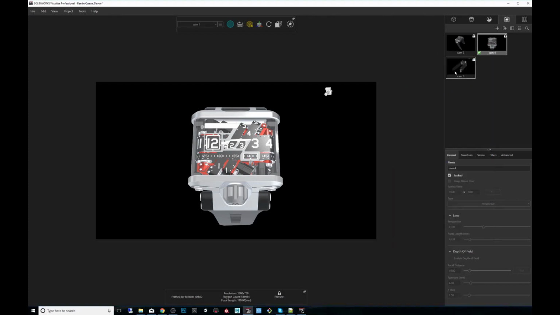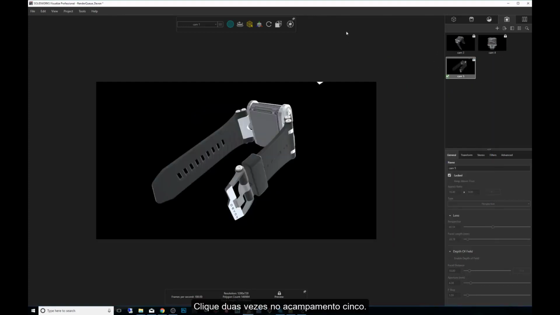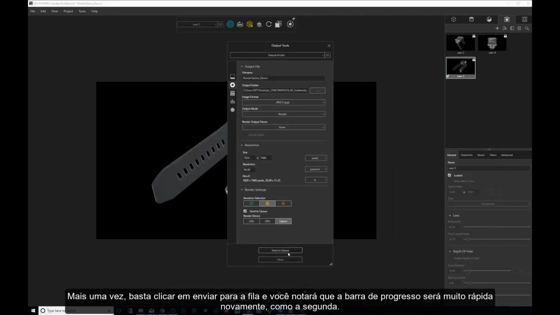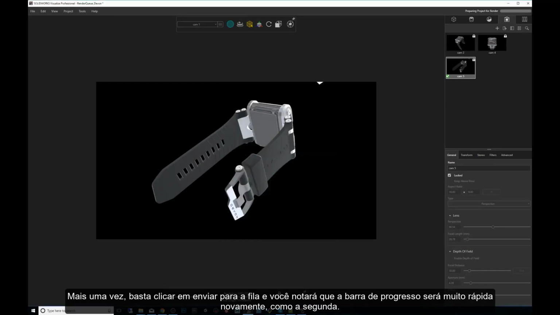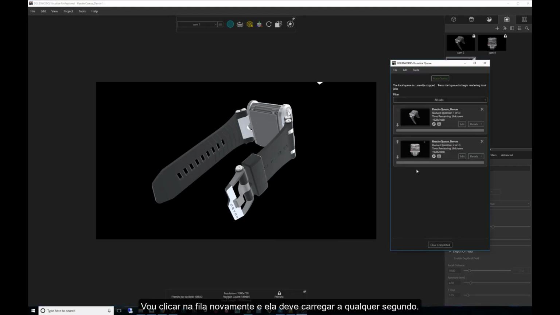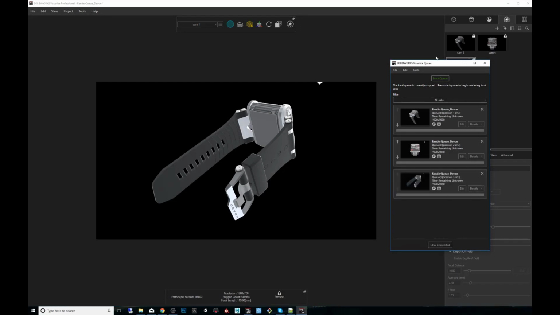Let's add the third one. Double click on Cam 5. Again, just going to hit Send to Queue, and you'll notice that the progress bar will be very quick. Again, just like the second one, I'm going to click on the queue again, and it should load any second. Okay, and there it is.